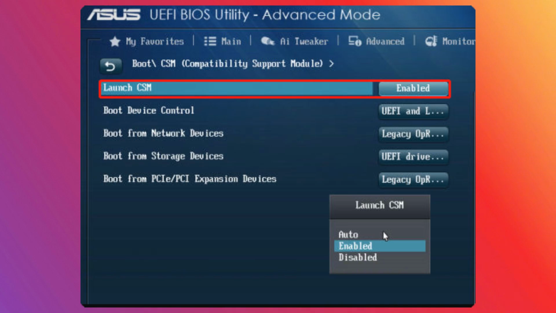Now, the first thing you want to do, no matter which motherboard you're using, is restart your computer. And as soon as it starts booting up, you want to press the Delete key or F2 key repeatedly to enter the BIOS. On most systems, it's the Delete key, but F2 also works on some systems. Once you're inside the BIOS, the steps depend on your motherboard brand.